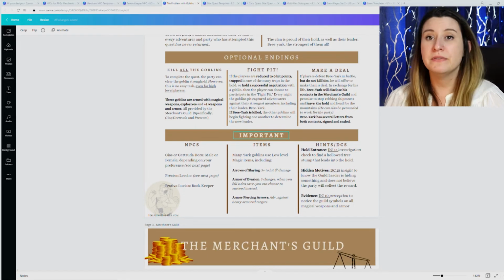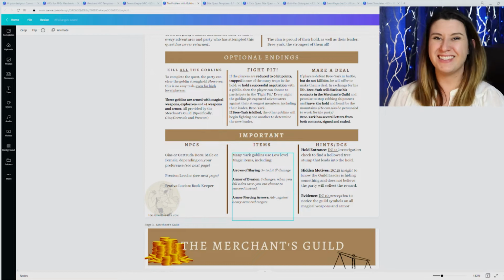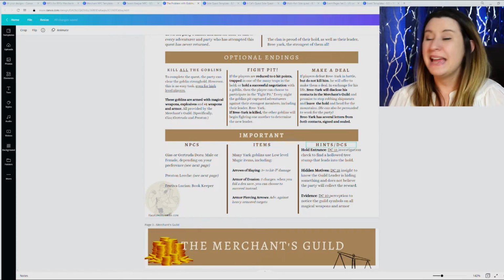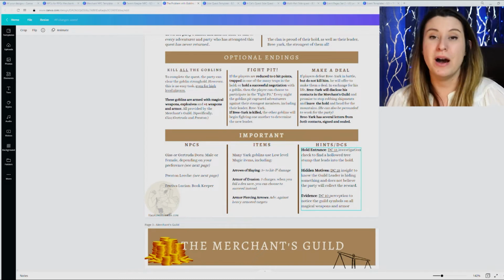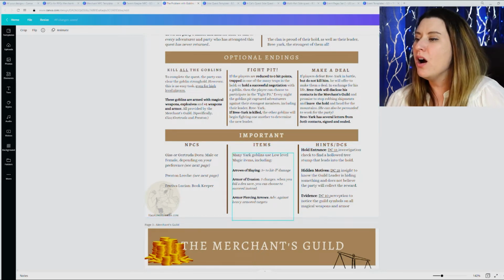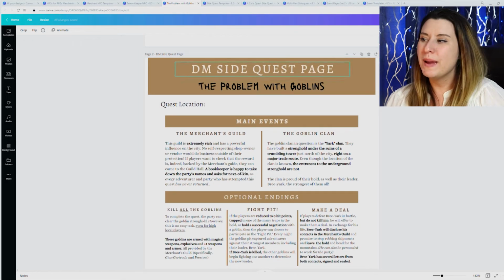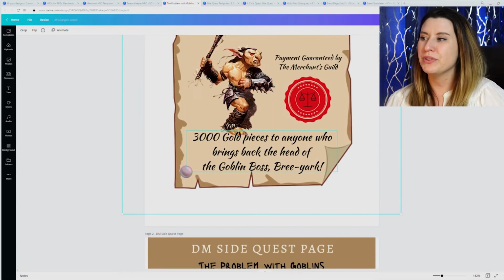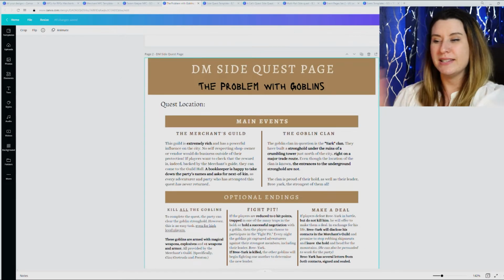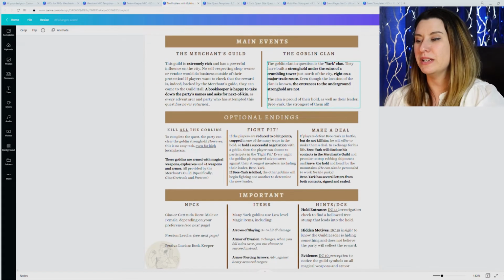At the bottom, I have important. These are just all the things that are important for the side quest. NPCs, items, and hints and DCs that would come up later that I want to think about beforehand. So all of this on here is a one-page side quest that goes along with the job board posting. When they take that job board posting, I know exactly what it is this quest is going to be about.